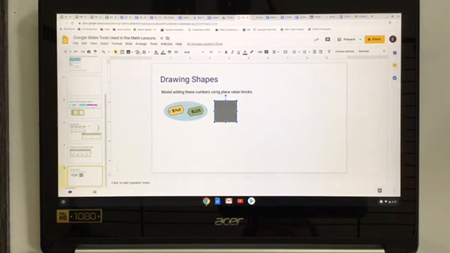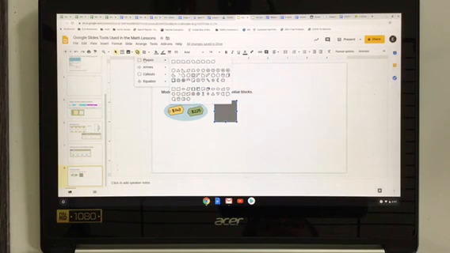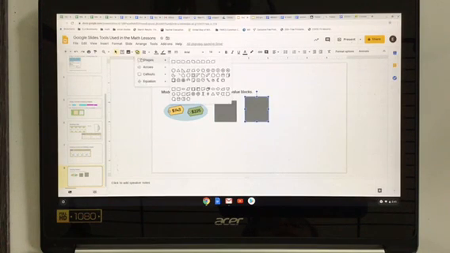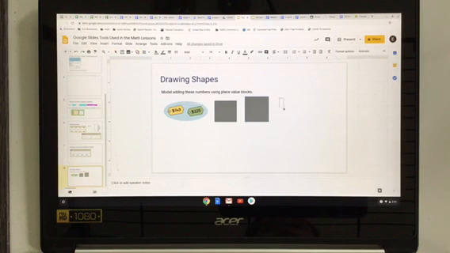I'm going to draw another one. So there's another 100. And there's another 100. So I've now drawn my 300s. Now I need 4 and 2. I need 6 10s. I can use the same tool.